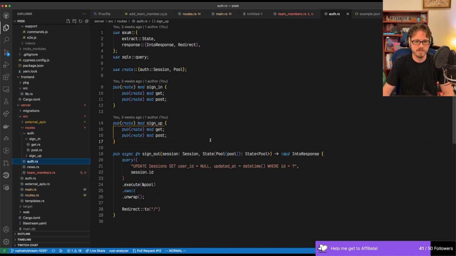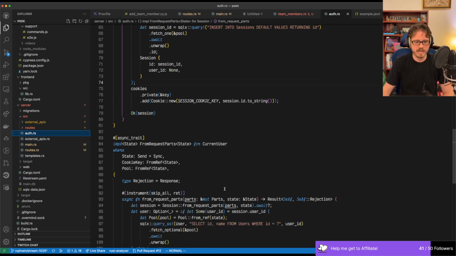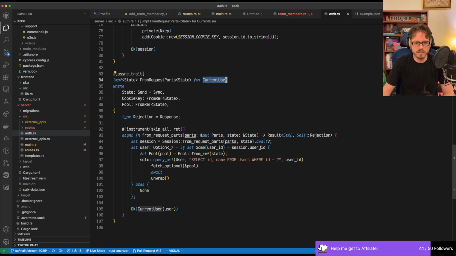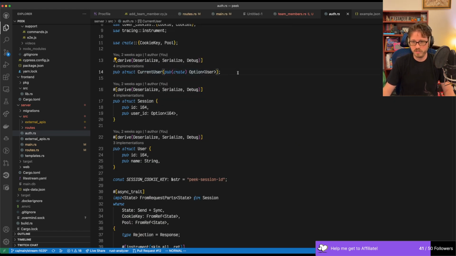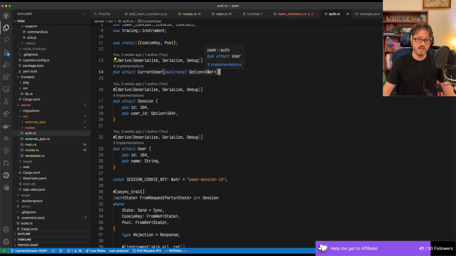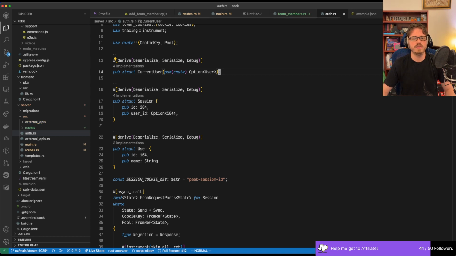So we have some, not in routes, but in the other auth one. Like I have something for current user. So I can make us ask for a current user. But current user here, I think, has an option in it. So I think what we're going to want to do is create a new struct that's like maybe a required current user that doesn't return an option and just returns a required user. I'm not sure if I like that versus... No, I like something else better.